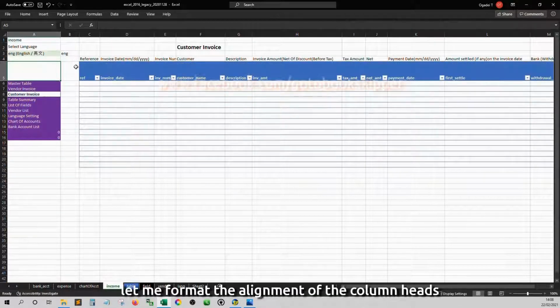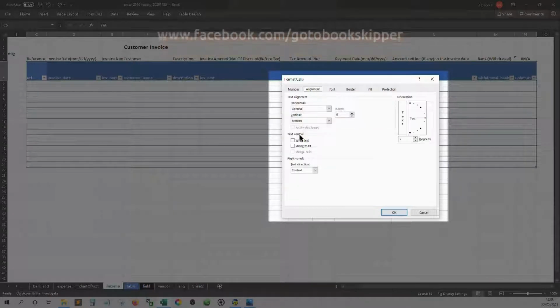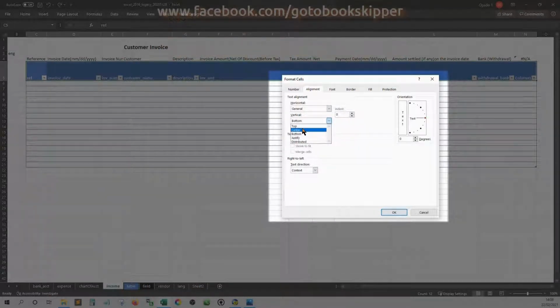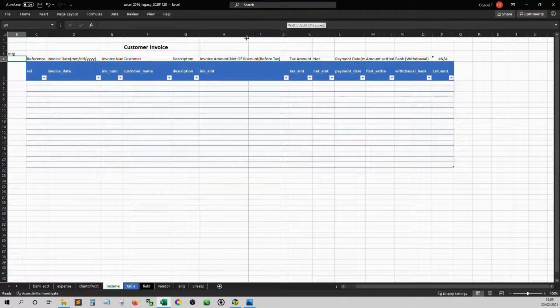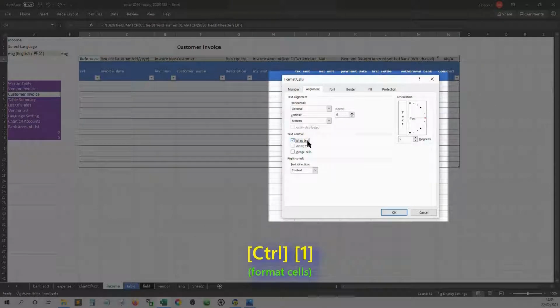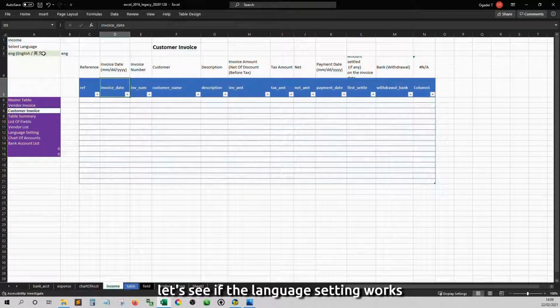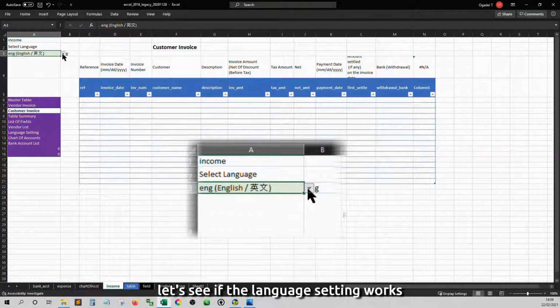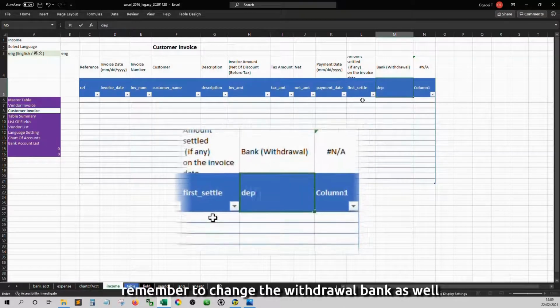Let me format the alignment of the column heads. Let's see if the language setting works. Remember to change the withdrawal bank as well.